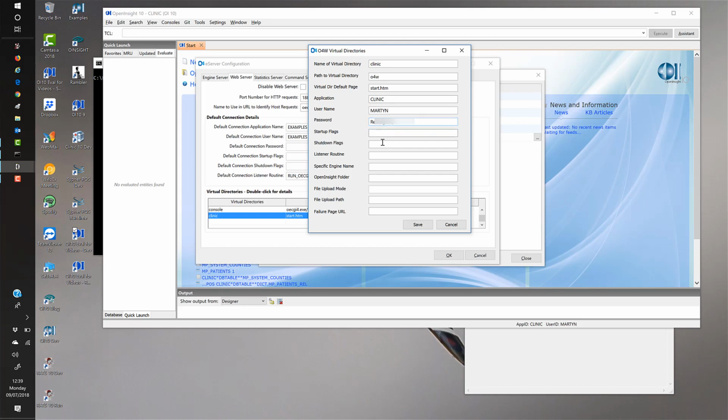You can leave the startup flags, shutdown flags, listener routine, engine name, other folder, upload mode, all of those blank. The defaults will be fine for most situations. Are they documented somewhere, Brian? They are. They're in the documentation as well.